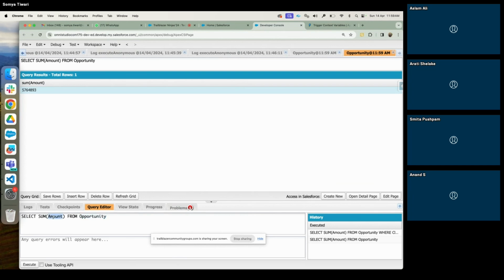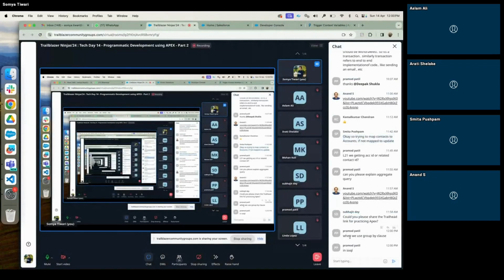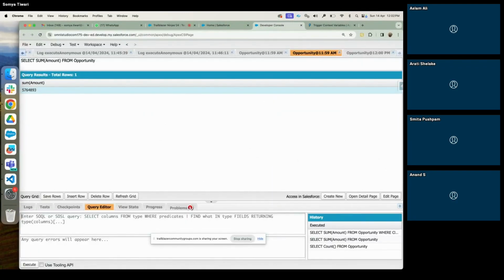If I do count, no, we cannot do two, we can do only one. And then we can do count. So we got 32 rows. A query can return either an integer, a list, or a record of an sObject. So we can do it like this.